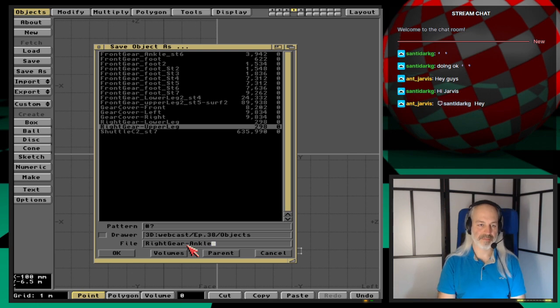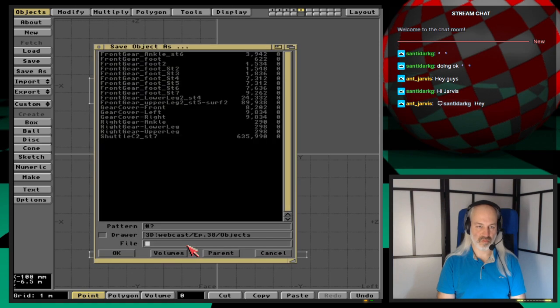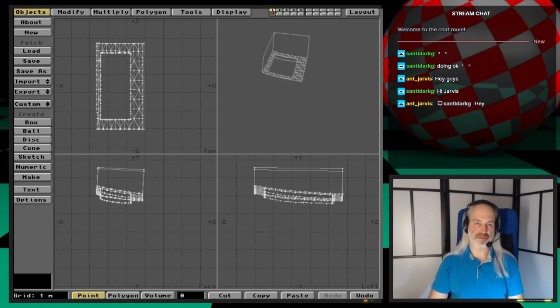Ankle. And foot. Okay, and I think we are ready. We are ready to go to layout and see how that will unfold and deploy.